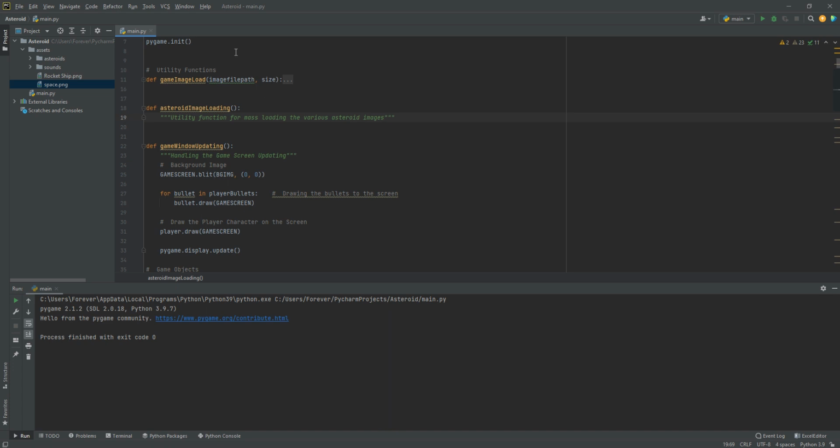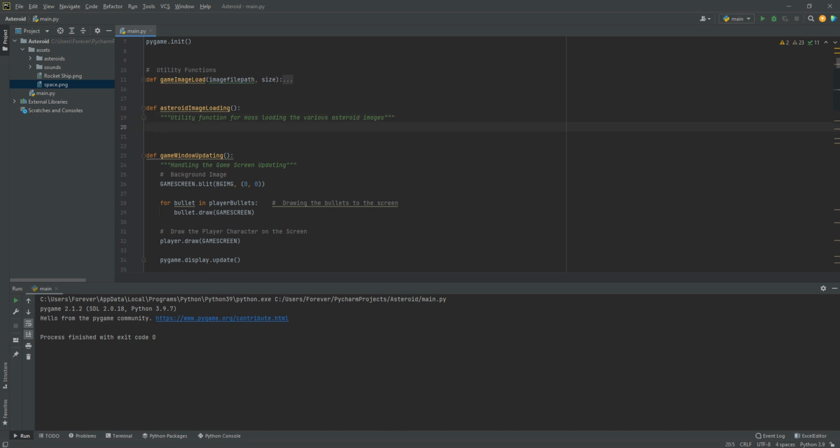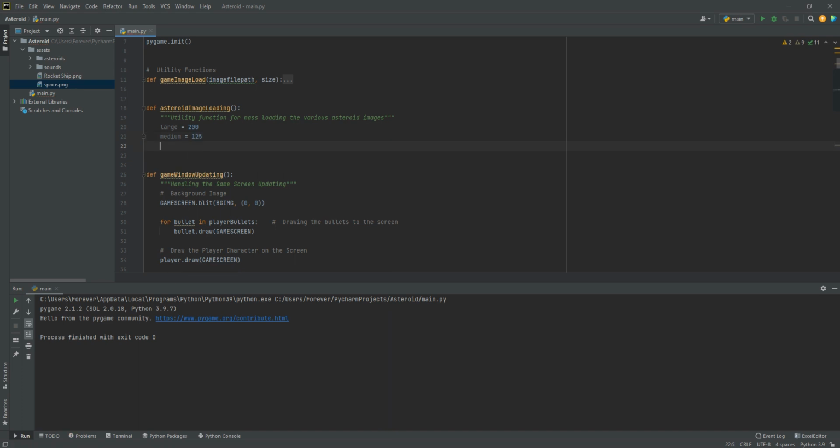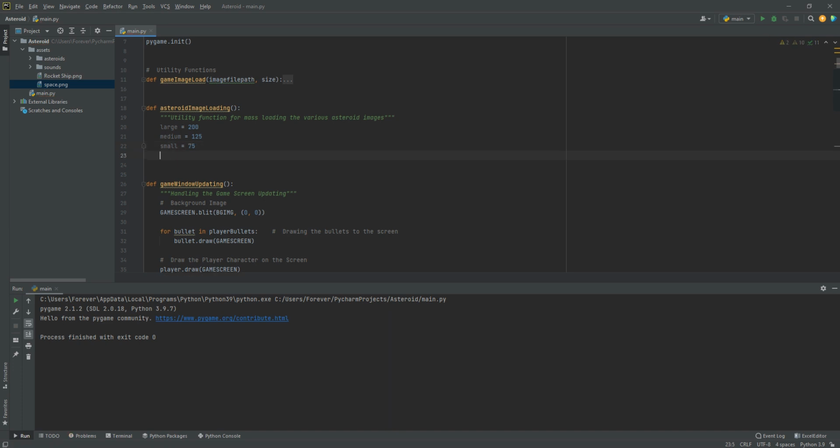Okay, this was a fairly large function, but it did the job quite well, I think. So you've got three variables. You've got large, which is equal to the 200 size. You've got medium, which is equal to 125. And then you've got small, which is equal to the 75, if I have it right. Okay, that was my three sizes for my asteroids. And then I have four image size and large, medium, small.